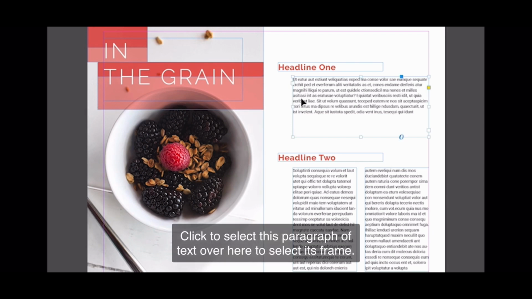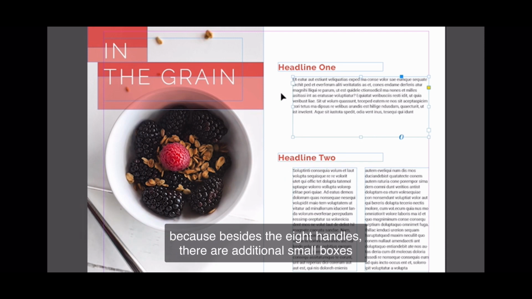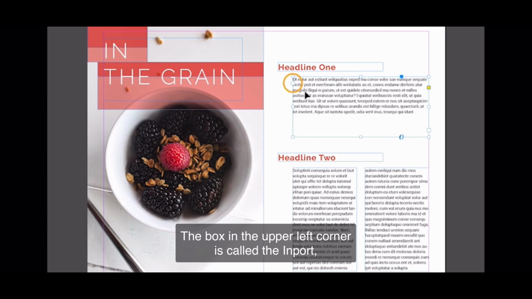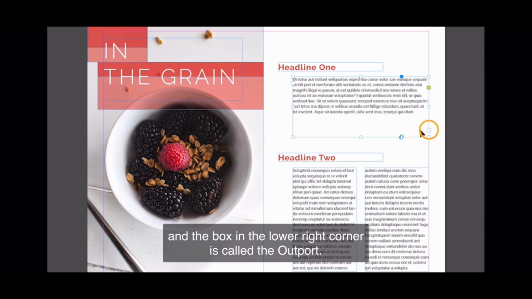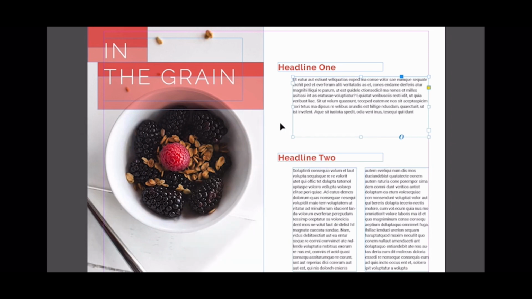Click to select the paragraph of text over here to select this frame. You can tell a frame is meant to hold text because besides the 8 handles, there are additional small boxes in the upper left and lower right corners. The box in the upper left corner is called the in port, and the box in the lower right corner is called the out port. They're used to connect frames together so that you can flow text from one frame to another.